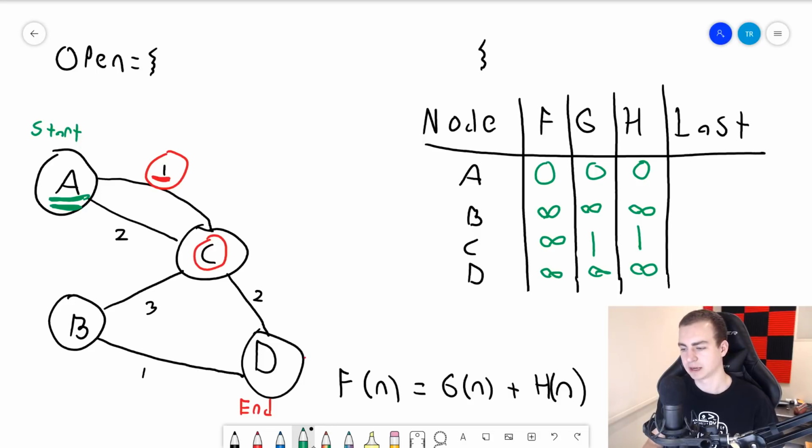So we take a guess of 1, and then we update our F score. The F score is going to be 2 because the G score and the H score added together is 2. Once we update the G score, we update the H score, and then we update the F score accordingly. Hopefully this is all making sense, but this is the basics of it. So 2, 1, 1, those are our scores. And then we update this last, which tells us where we came from to get these scores. So we came from node A to get to node C. That just tells us what node was the last node we came from.